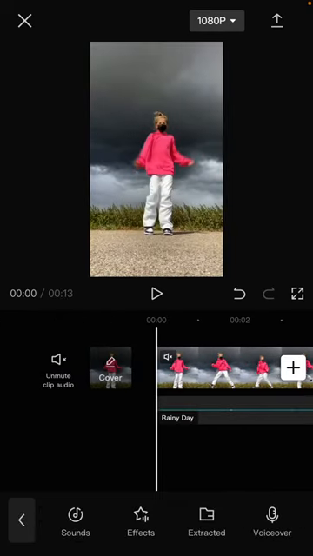Okay, that's how to put music in CapCut. It's basic, but I hope this tutorial was helpful for you guys.